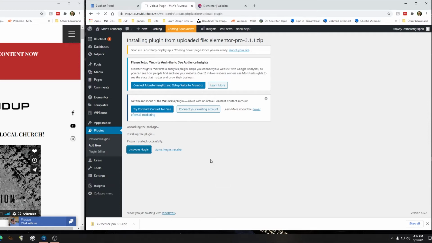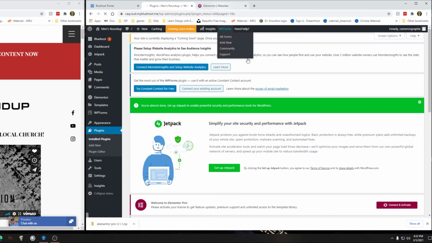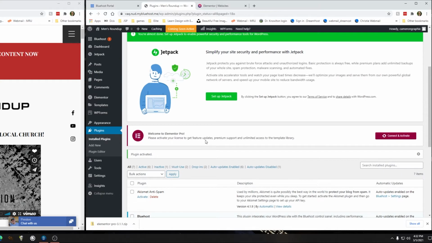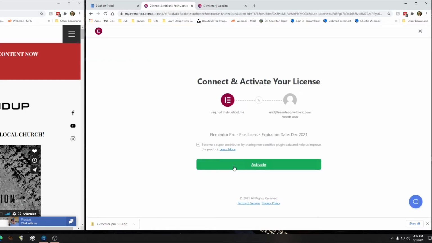And when you activate the Pro version, assuming that you've actually got a Pro account, it's going to then connect it. So see this connect and activate? So I'm going to connect and activate it. And that is then going to activate it on my account.